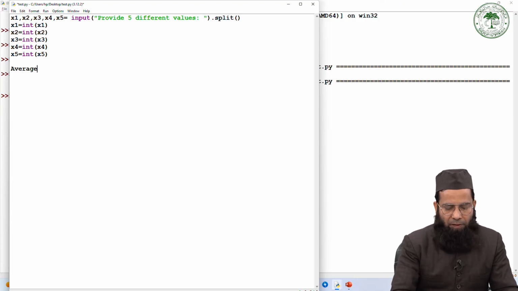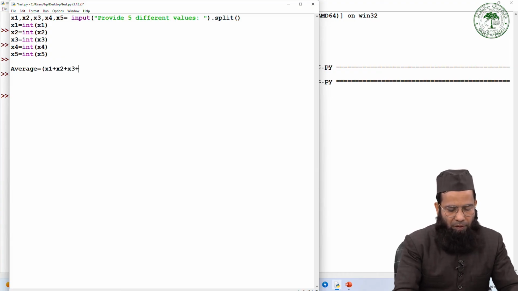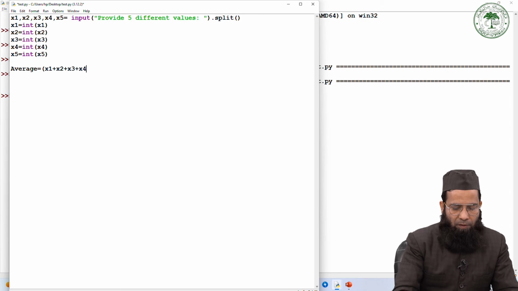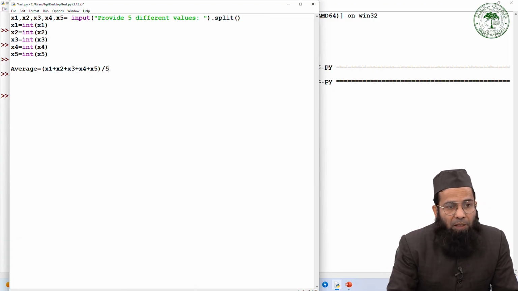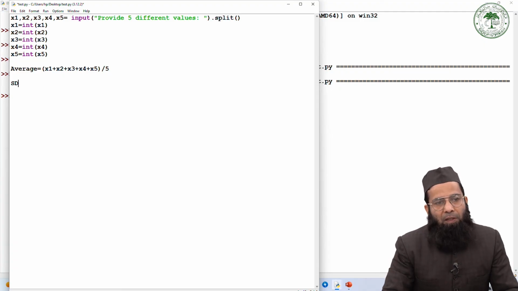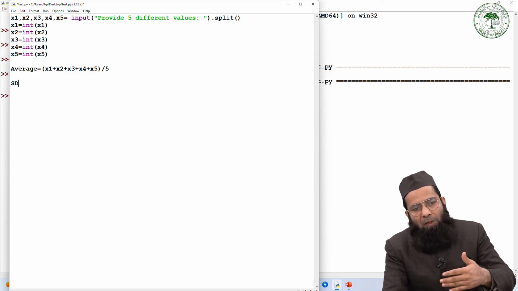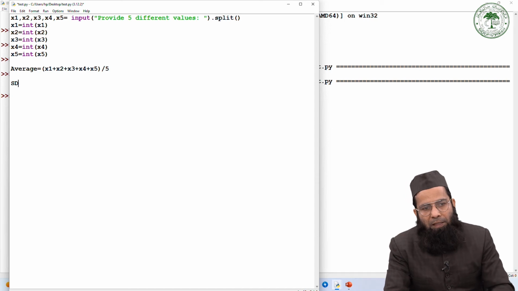I can write for average is equal to x1 plus x2 plus x3 plus x4 plus x5, and divided by 5. So this will give me the average. As far as standard deviation is concerned, how do we calculate it? Standard deviation is the square root of the summation of (x minus x bar) squared, with i equal to 1 to n, divided by n, right?